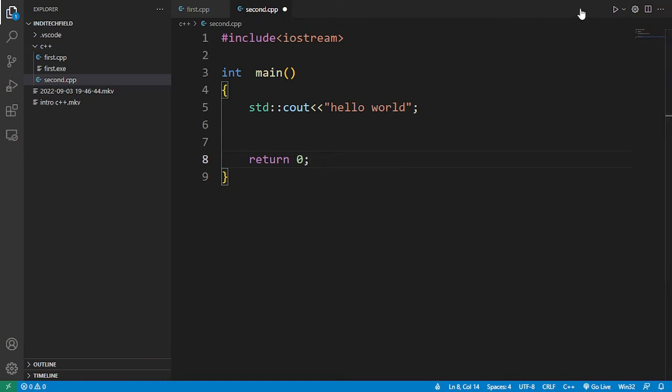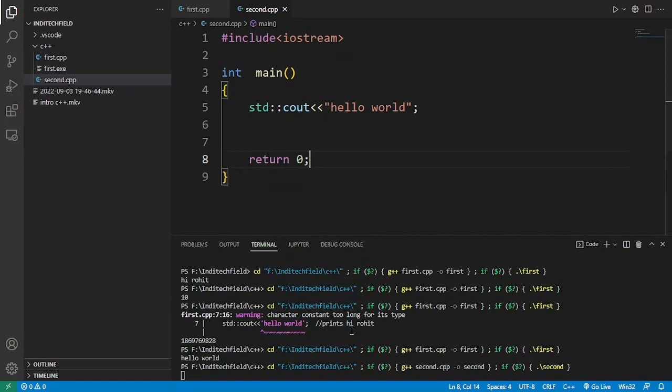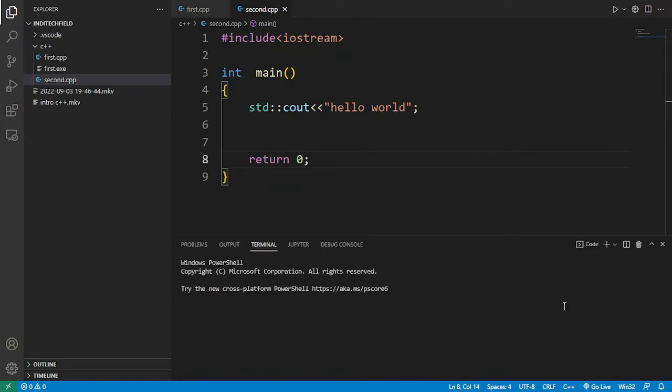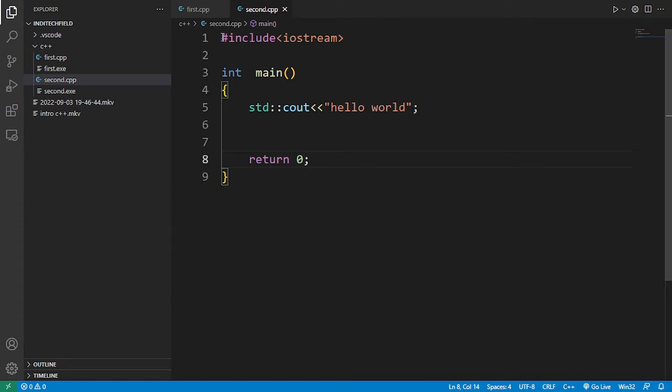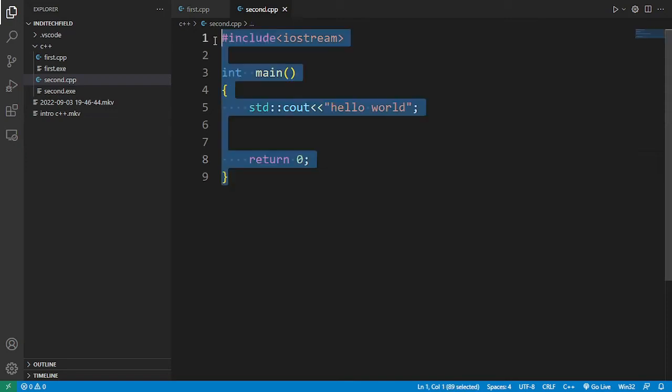So we'll quickly try to run this. Does this work? Yeah, and it does work. See, it works. Hello world is printed on the screen. So let us look at how this program works, or how this simple C++ program where we print hello world, or print something, works.